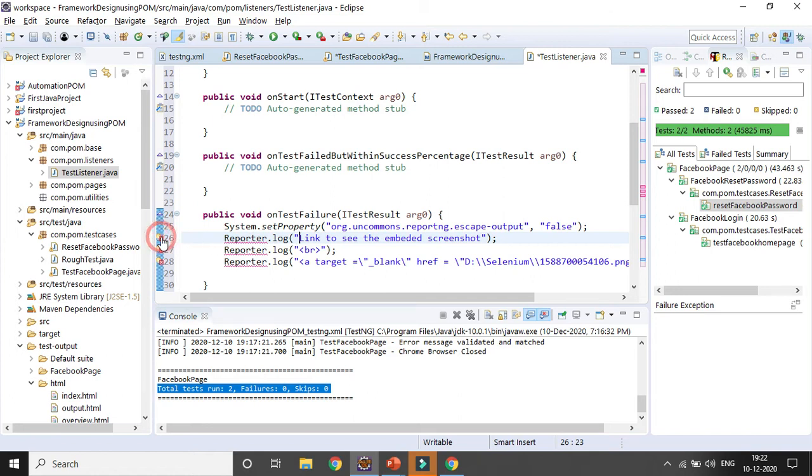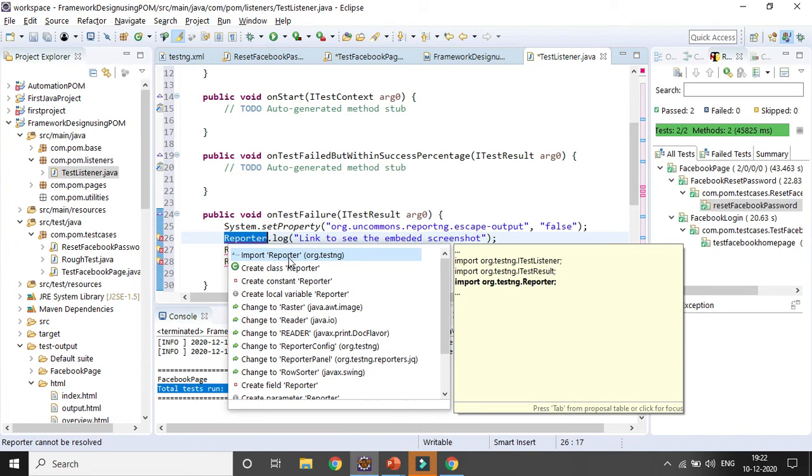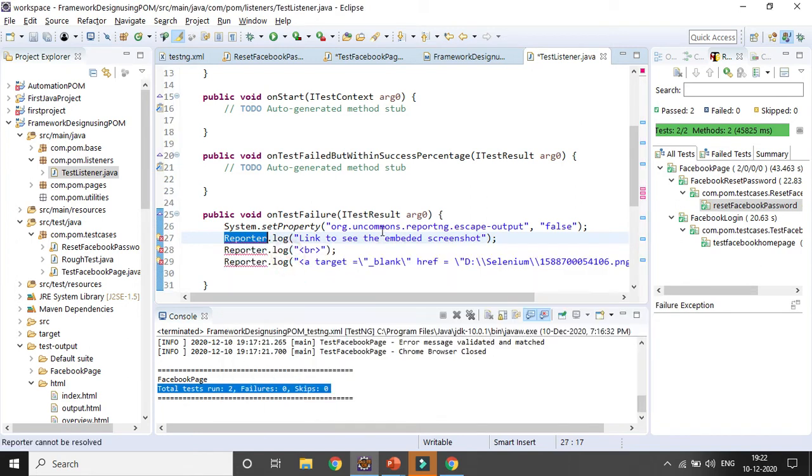Here you can see some error message is coming. You need to import Reporter from org.testng. Okay, the error message is gone. Same part, here I can customize my report. It will be displayed only whenever a test case fails. So I write: test case failed, refer to screenshot for detailed report. That's what I want to display here.